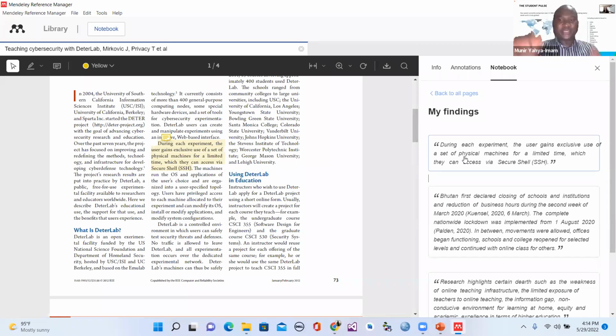Okay, so when I click on add to note, then you see it will display here. So it will display in double inverted commas. So you have, during each experiment, the user gain exclusive use of a set of physical machines for a limited time, which they can access via SQL shell. Okay, so what I'm saying in this sense is that you can extract a quote from whatever you are reading and make a notebook and put them there.